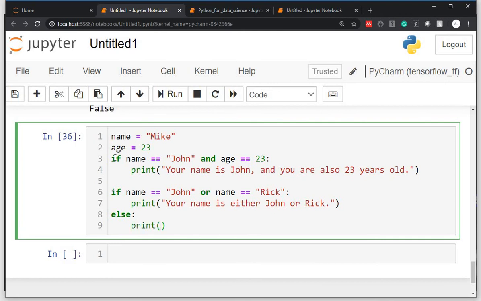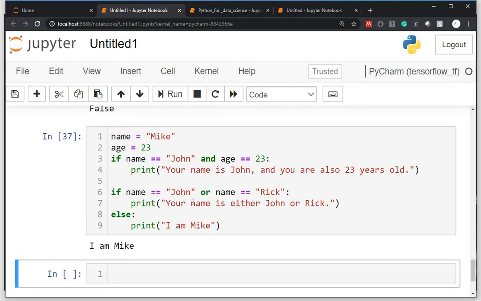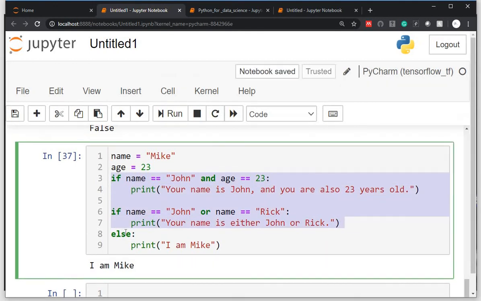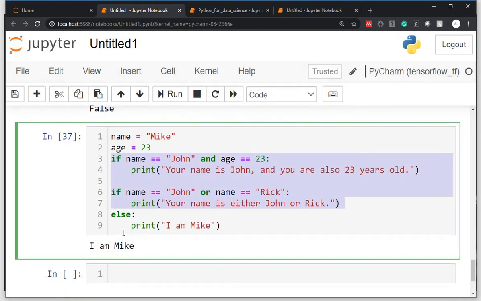Print I am Mike. So you see, because the first two conditions are not met, nothing is printed. So else print I am Mike. When you're giving a condition, Python is like, if this exists, do this. If not, do another one. So that's the way it goes.